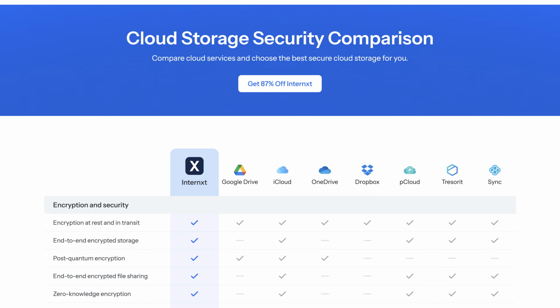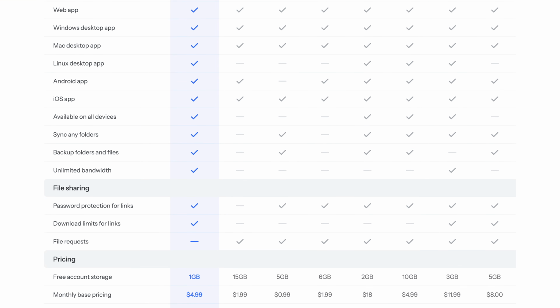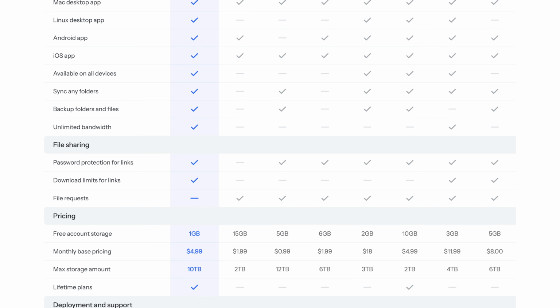Overall, the Internxt cloud storage user experience is undoubtedly intuitive. It keeps things simple and familiar compared to other best cloud storage providers, allowing you to migrate without needing to significantly change your habits. But does Internxt offer the kind of security and privacy that would actually convince you to switch to it? Let's find out.